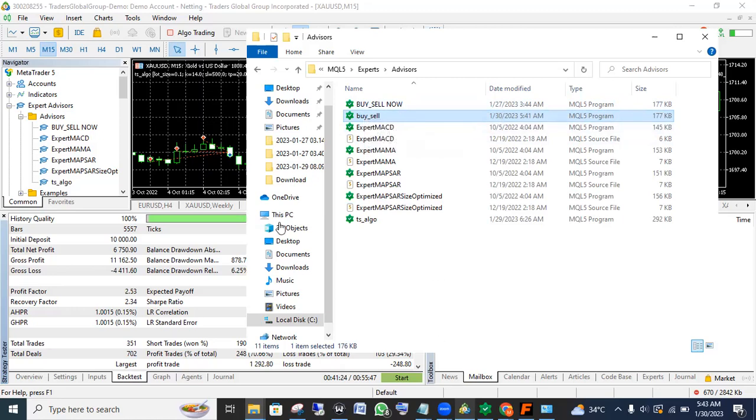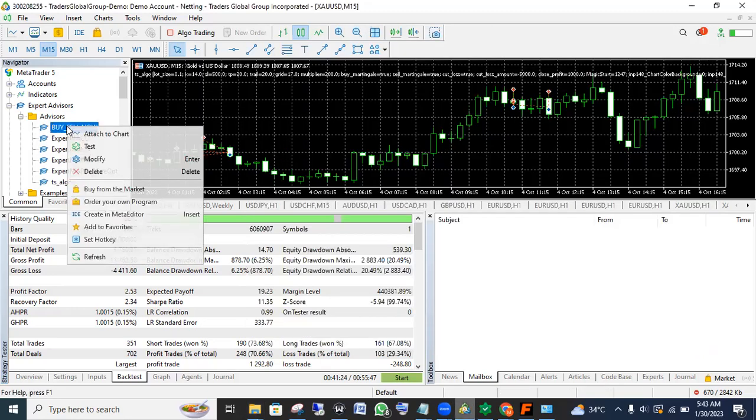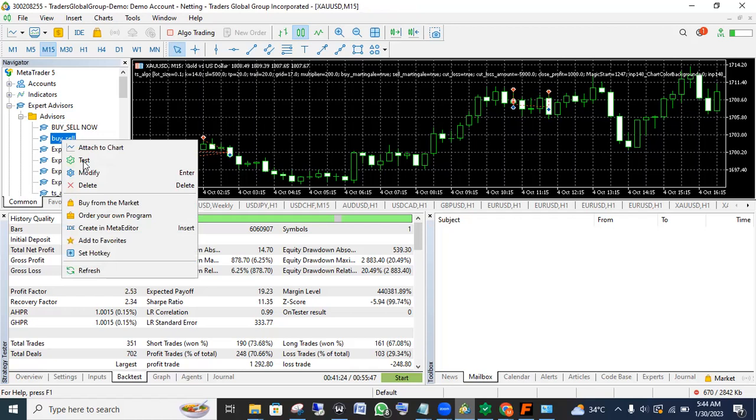So let's go back to the platform. So right here, you can see the capital letter is here. So I right click these experts, these advisors, under the expert folder. So I click on refresh. So you'll see the robot that I pasted there now. It's coming up. So once it comes up, we'll backtest it. Okay, it's up. That's it. So I right click and I click on test.